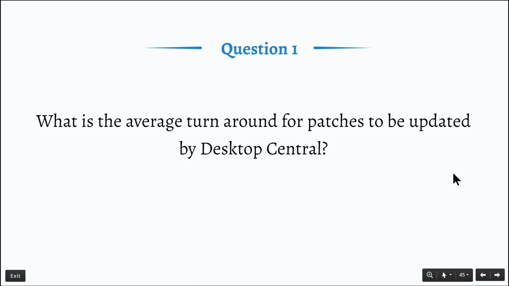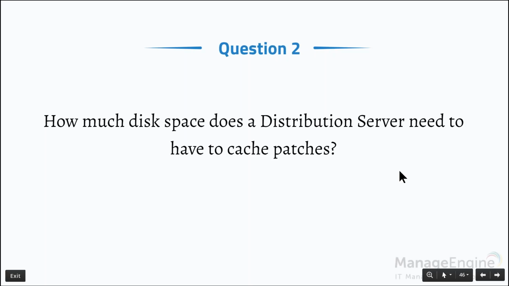Question: What is the average turnaround for patches to be updated by Desktop Central? When it comes to a security patch, from the release time, we'll start supporting that patch within 6 hours, and within 24 hours for a non-security patch.